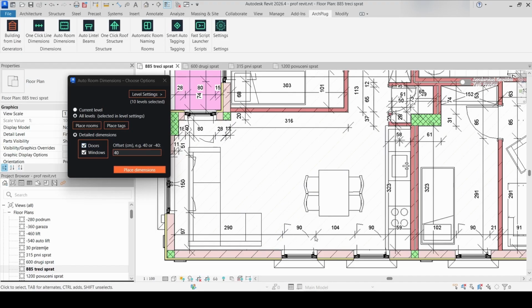But say we wanted to remove windows from it, we don't have to cover anything or draw it all over again, just click Place Dimensions again. And it simply skips the windows and dimensions the full wall length without the opening, since we deselect windows.